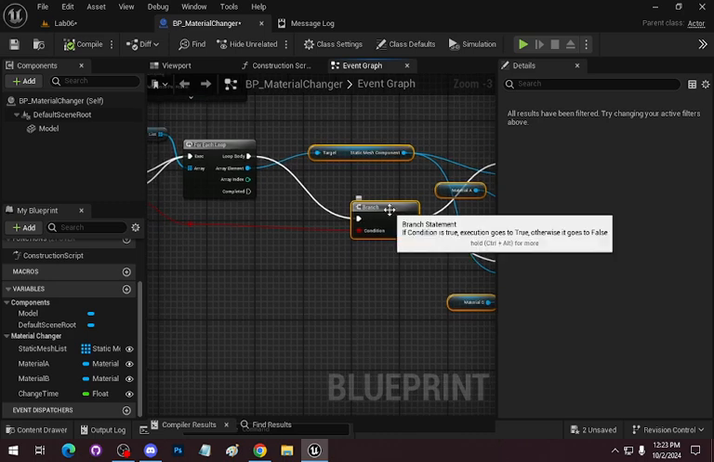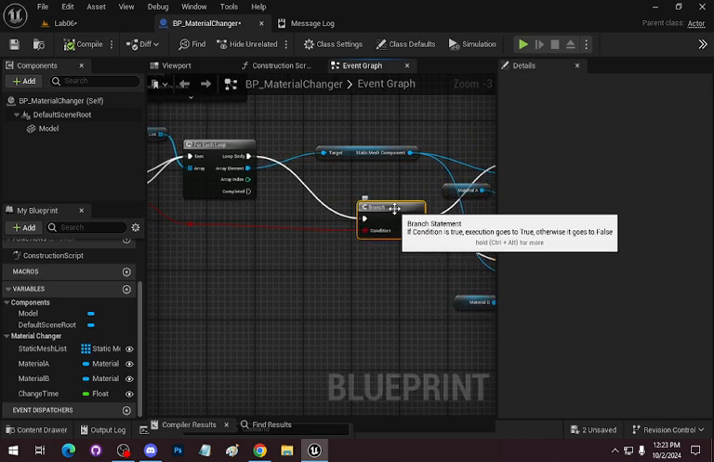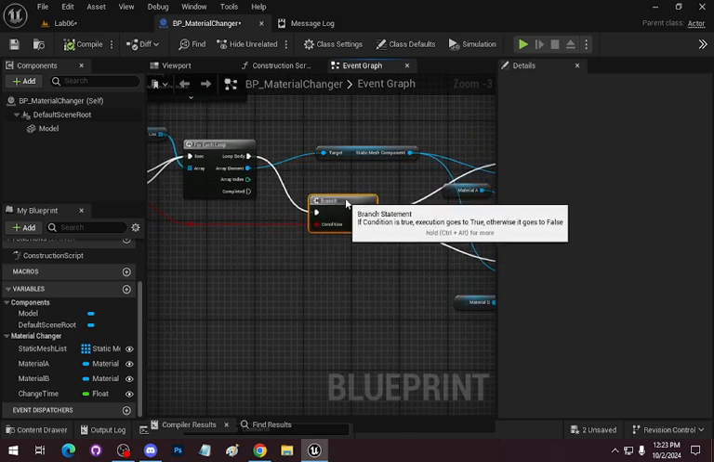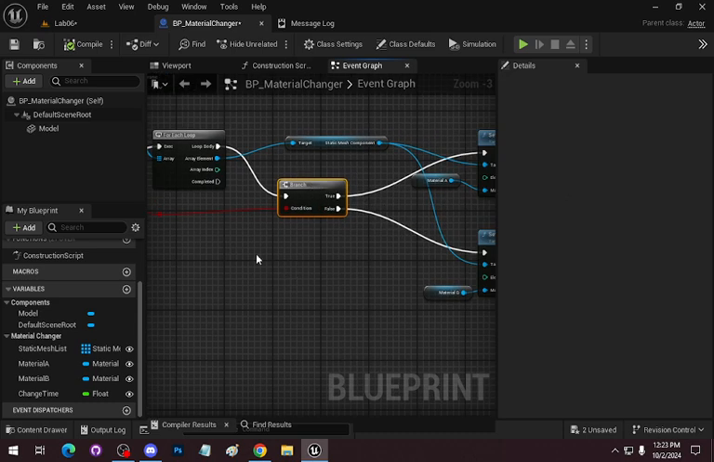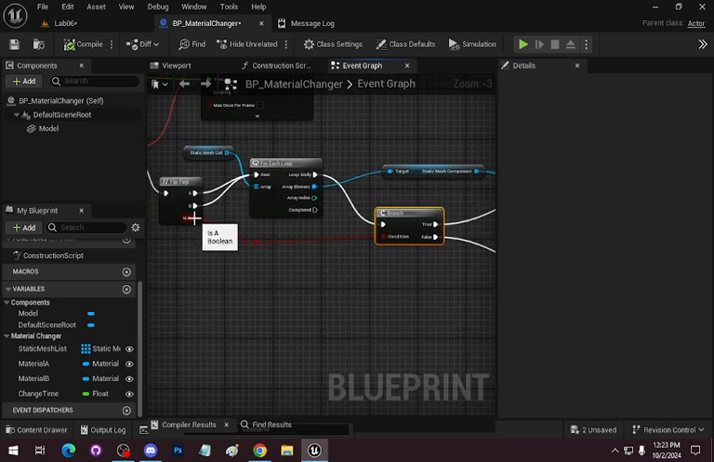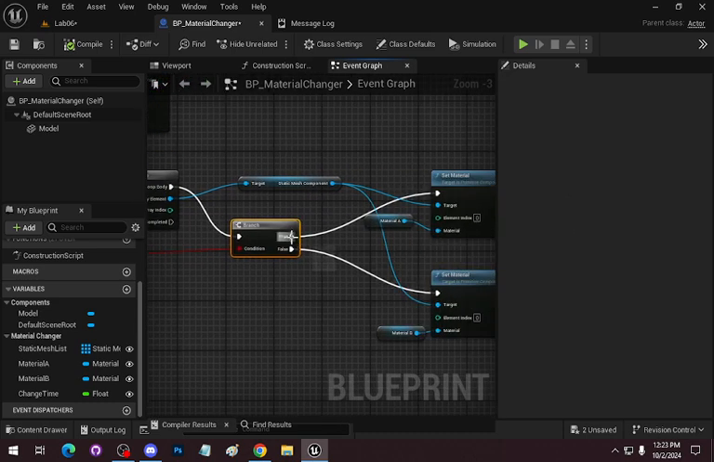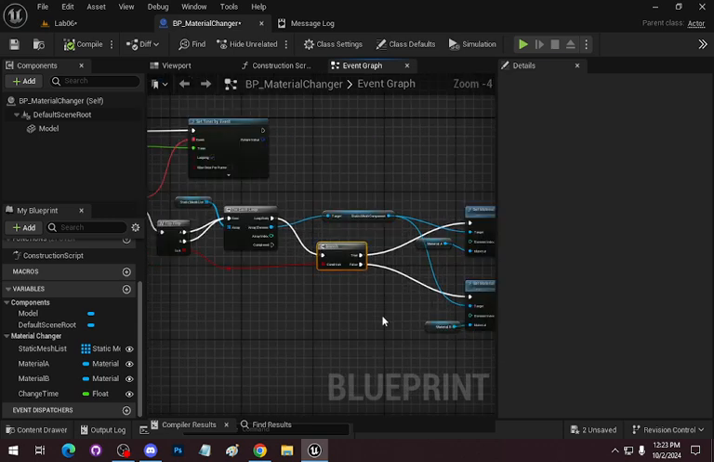I will bring the branch down here. Basically, I'm asking if it is A or if it is B. So if it's A, we go up the true branch and apply material A. If it's not A, it's false. We'll bring down here and apply material B. All right. This is convoluted, I'll admit that.